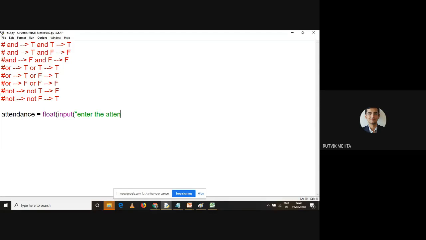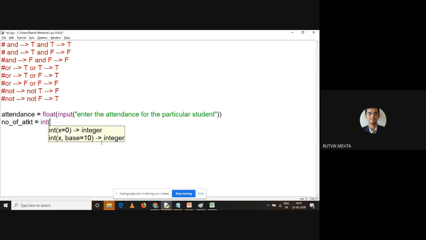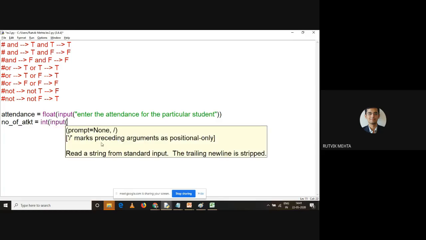So I'm saying enter the attendance for the particular student. Right? So I'm asking attendance from the user only, right? I have to end the brackets twice. So what will happen? Input will return a string and then it is converted to float. Very simple example, right? And the second parameter is the number of ATKT, right? So again, I'm asking that from the user, but as the number of ATKT won't be a float number, it will be an integer number. So I'm typecasting it to integer.